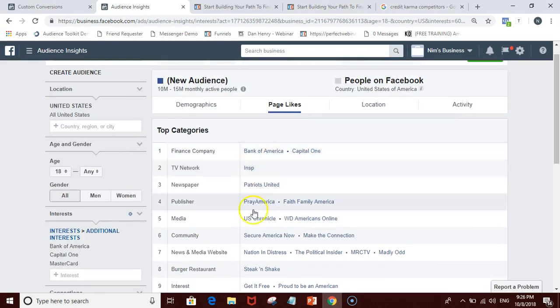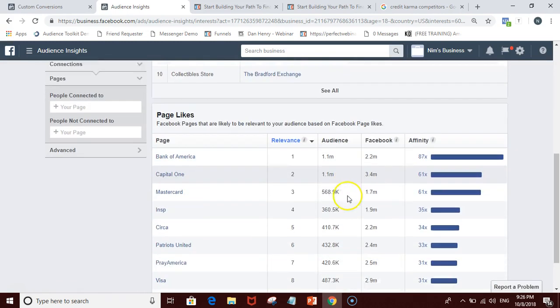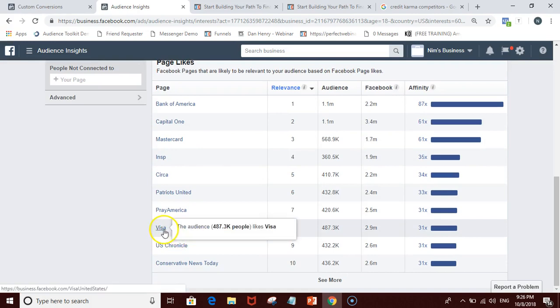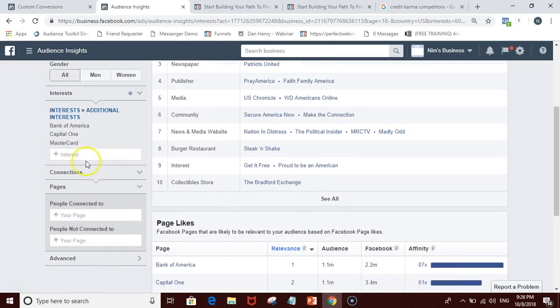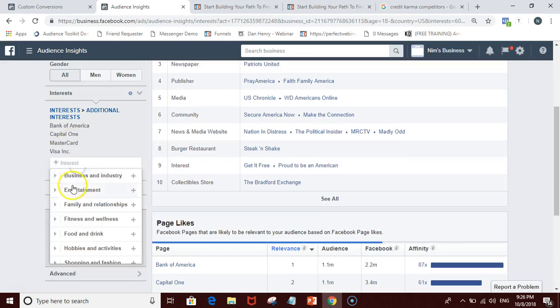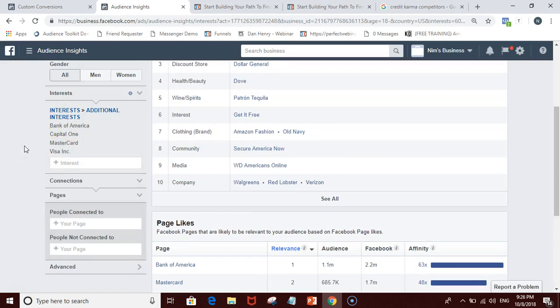Okay, so if they don't give you any names up here, come down to the page likes and see what else you can find. Okay, MasterCard, Capital One, Bank of America, Patriots United. They got Visa right here, so you can type in Visa. And you can use these four right here as an ad for an ad set.